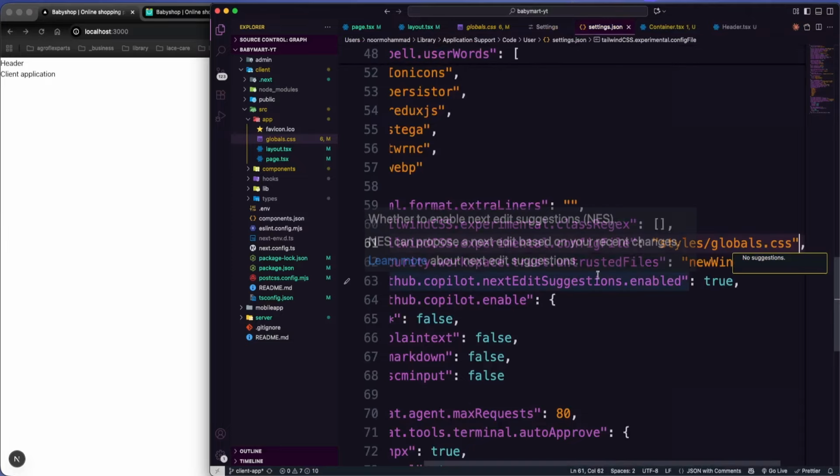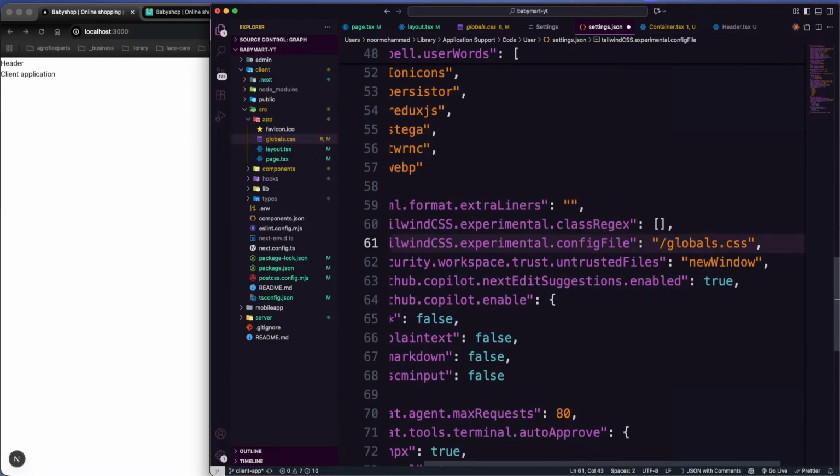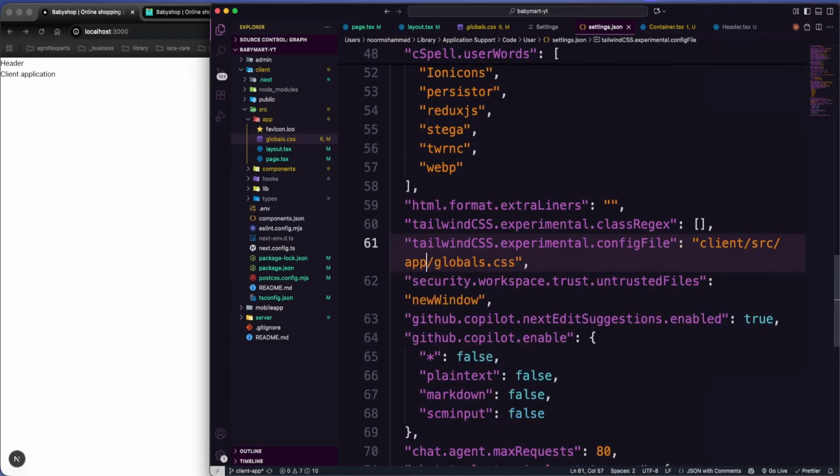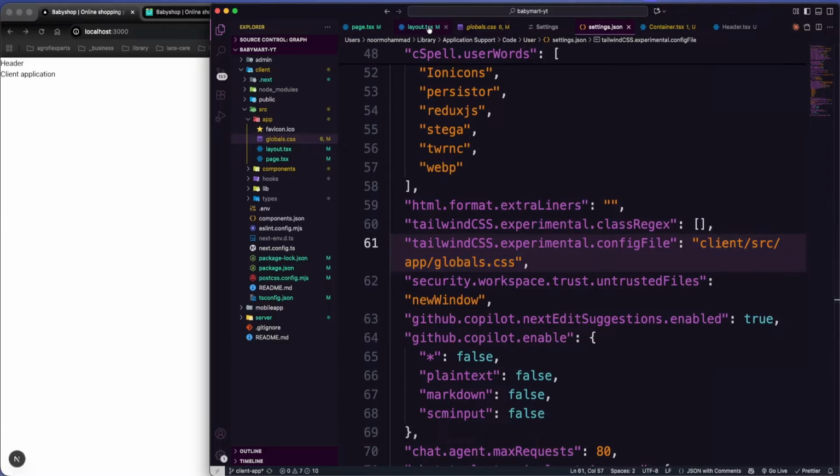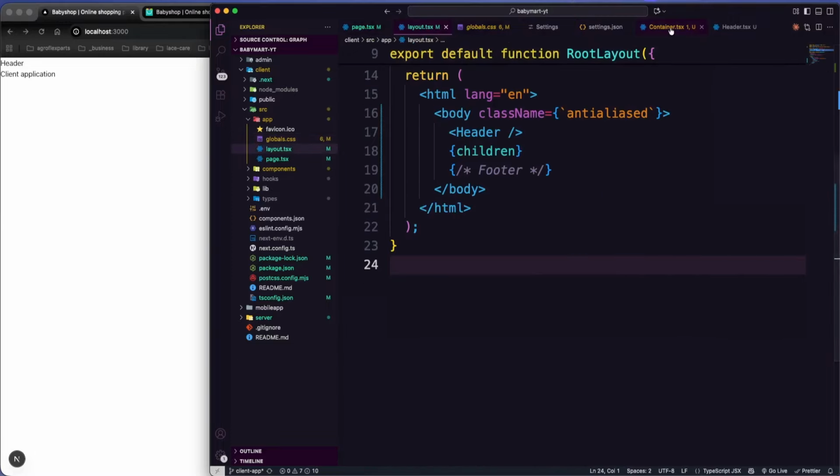So now as you can see, we have styles globals.css, so this should not be there. It should be client, and then in the client we have the source, then we have the app. So it's going to be underlined the Tailwind's experimental config file, which is going to come as the client, source, app, and then globals.css.